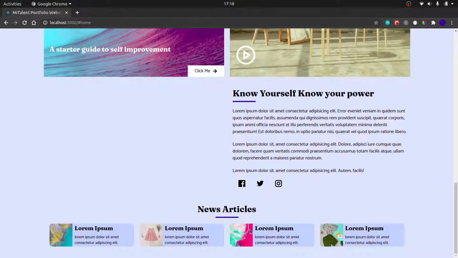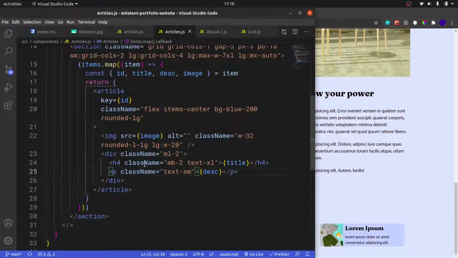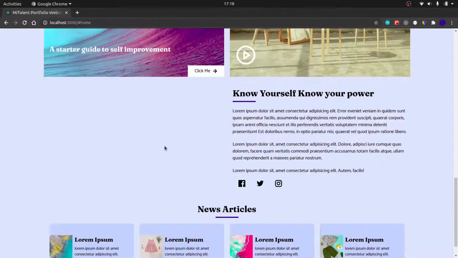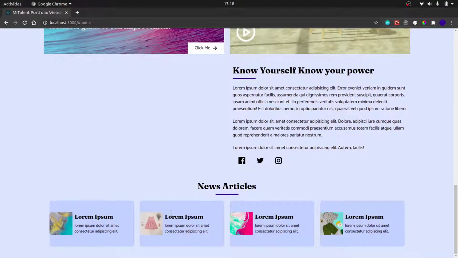Probably I can increase the height of this so that they're just a bit bigger. Let me see if I can do that by adding a padding on the Y of 10. Yep, I expected this to happen.